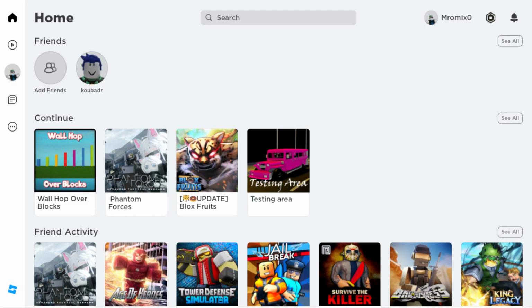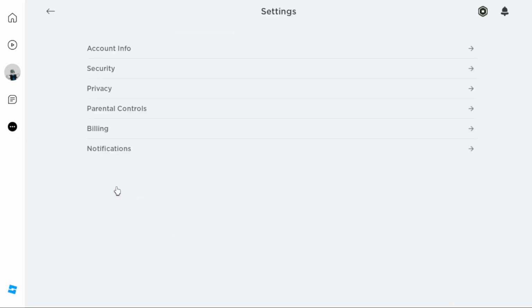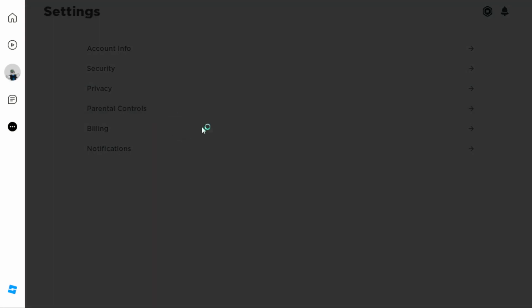And of course, from here, if you want to actually disable the safe chat, just go to the three dots here at the left side and then go to the settings option. From here, you would like to click on parental controls first of all, and if you have it enabled, make sure to disable it. Of course, they will ask you to enter a pin code. So for me, I'm just going to enter my pin code and click unlock.